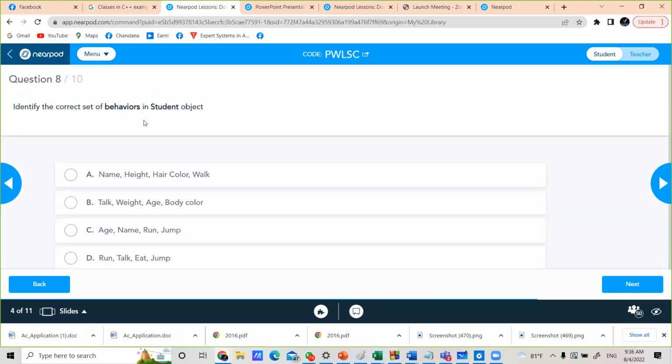Identify the correct set of behaviors in student object. Behaviors. In this time, they are asking behaviors of student object. Name, height, hair color, and walk. What can you say about that? Name, height, and hair color.